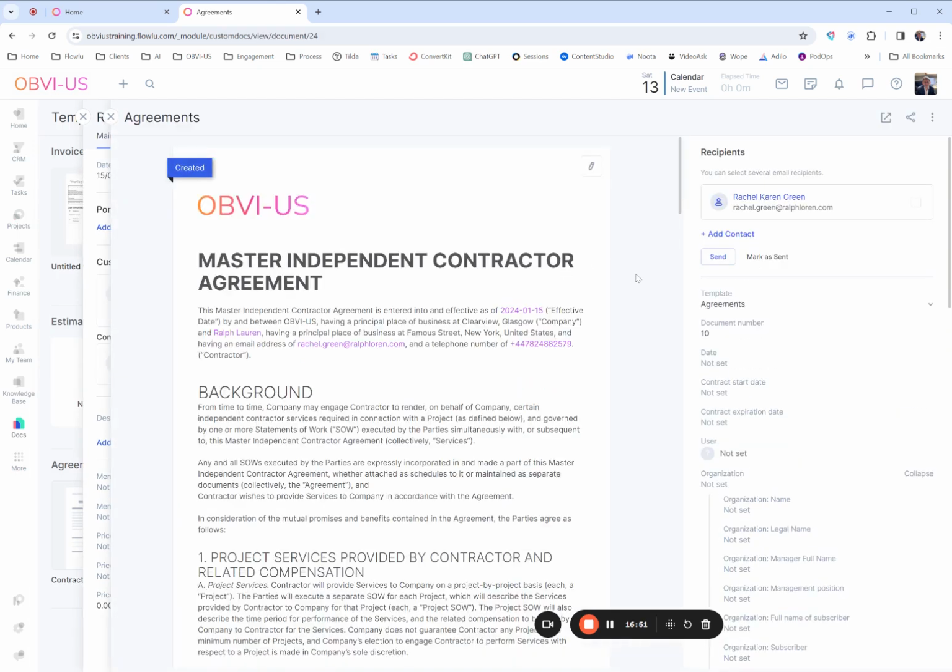And look at that. Isn't that marvelous? So this master independent agreement is entered into and effective as of 2024/01/15. So that's the formatting it's chosen. It's Ralph Lauren, having principal place of business at Famous Street, New York, United States. Oh, I mustn't have done that in pink. Apologies for that. Having an email address of Rachel Green at Ralph Lauren and a telephone number of boom.